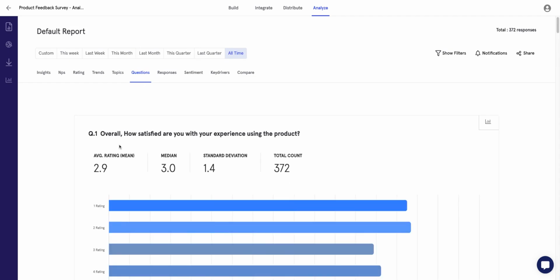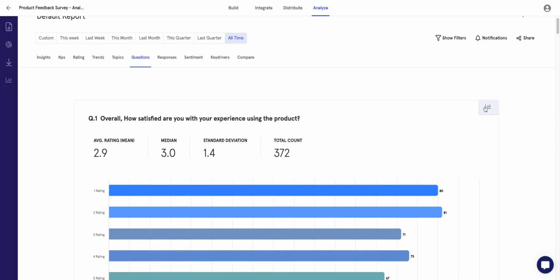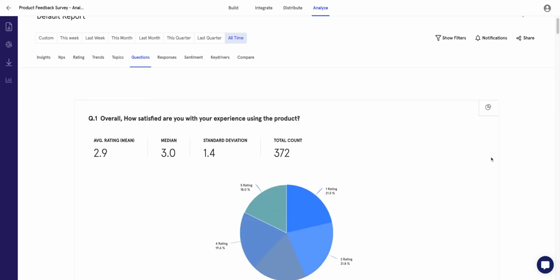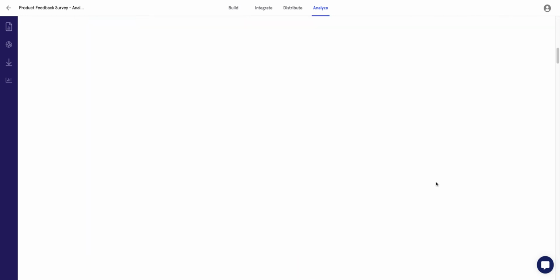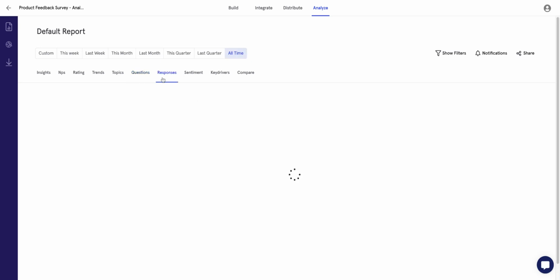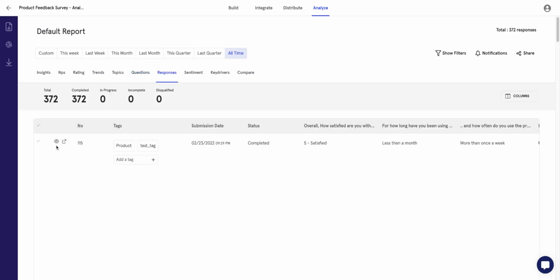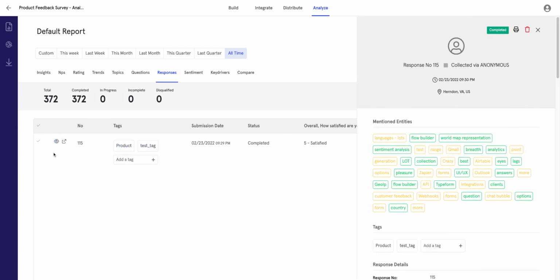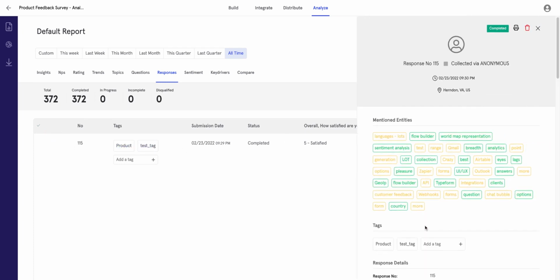Then we have questions. If you are using Google Forms, Typeform, SurveyMonkey, or other form builder tools, these are the insights you're getting from a similar view. This is standard reporting. You can change the visualization, and it has all the questions, but it's very basic standard reporting: mean, max, and standard deviation. You can also see each and every response. Click on View Response and see those responses.